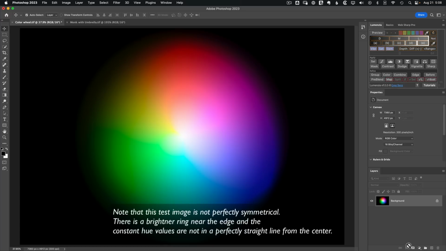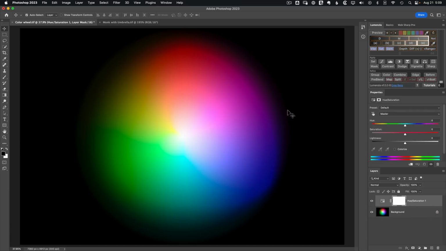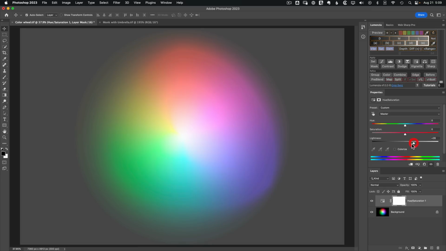So with that, let's go grab a hue saturation adjustment because that's what most people would use to work with color. And let's say that our image had some kind of magenta wildflowers and we want to make them brighter in our photograph. So naturally with HSL, the adjustment for brightness is lightness. And as we bring that up, notice that it's going to desaturate our image.